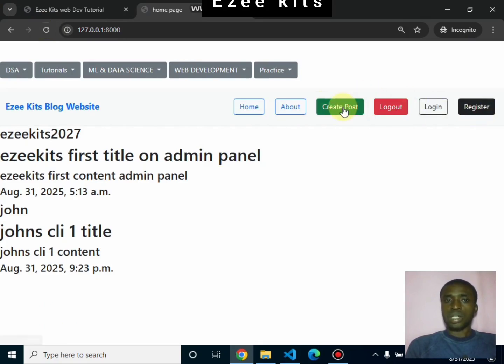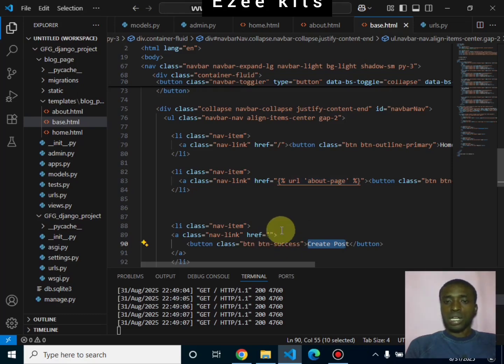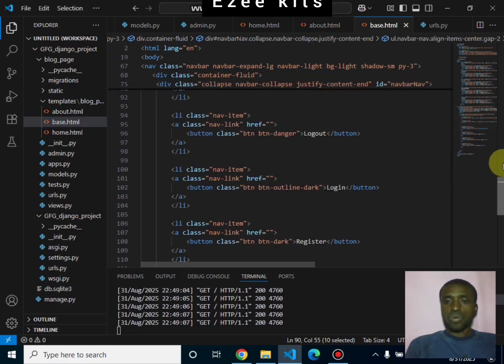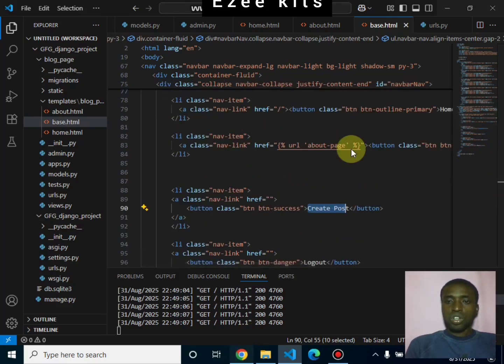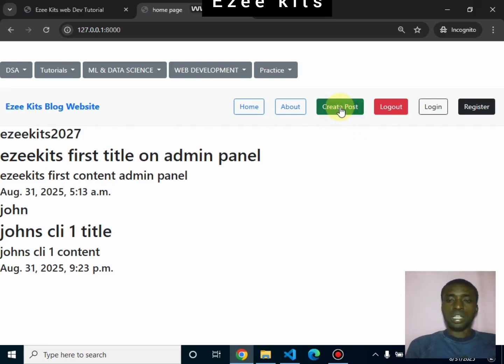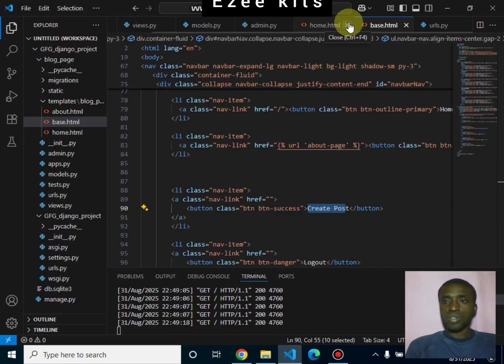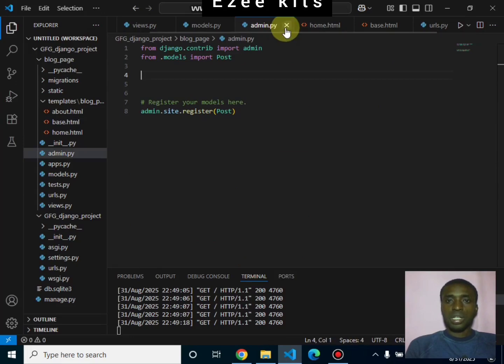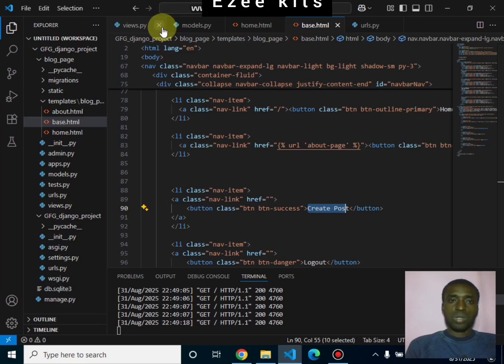When you click on any of them, they are actually dead links. They are not going anywhere. So the first thing we are going to do is learn how, when we click on this create post, we can actually create a post. To make it, we are going to make use of the models. Let me remove the about. I'm going to get rid of the admin and the settings. So let's just work with what we have here.